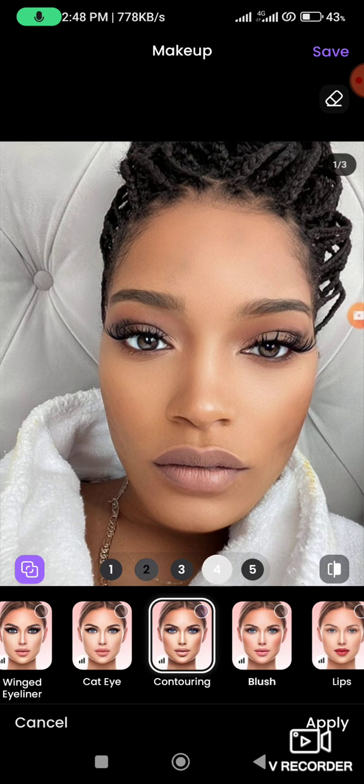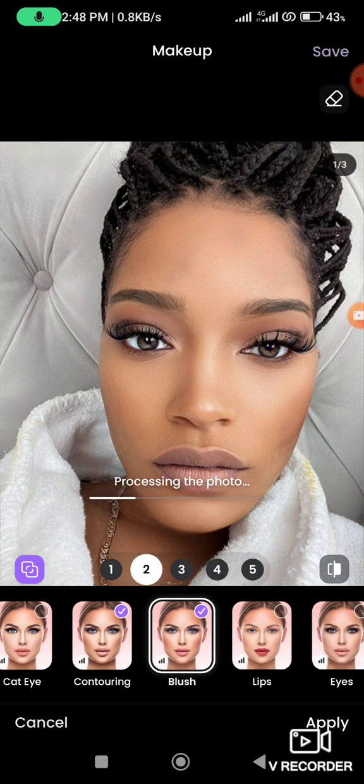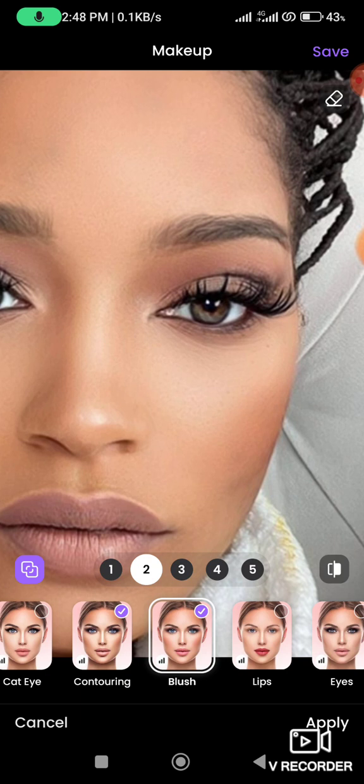So you come to blush. Have you seen what it has done now? Before and after. Just look at the cheeks, decide. Before and after.